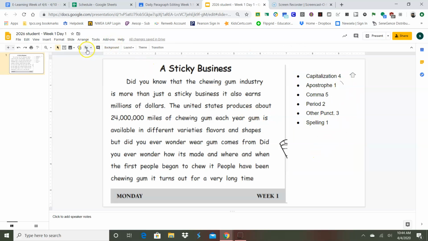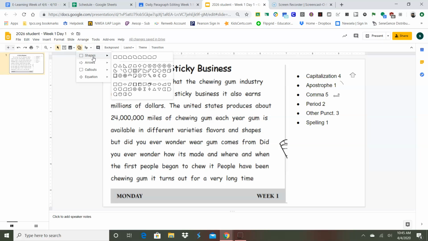Okay, for a comma, I'm gonna do this little guy right here. So in arrows, I'm gonna do this little arrow because it kind of looks like a comma, even though it's a small one. And then that kind of gives me that little arrow, that little comma, and it'll be different than the apostrophe.